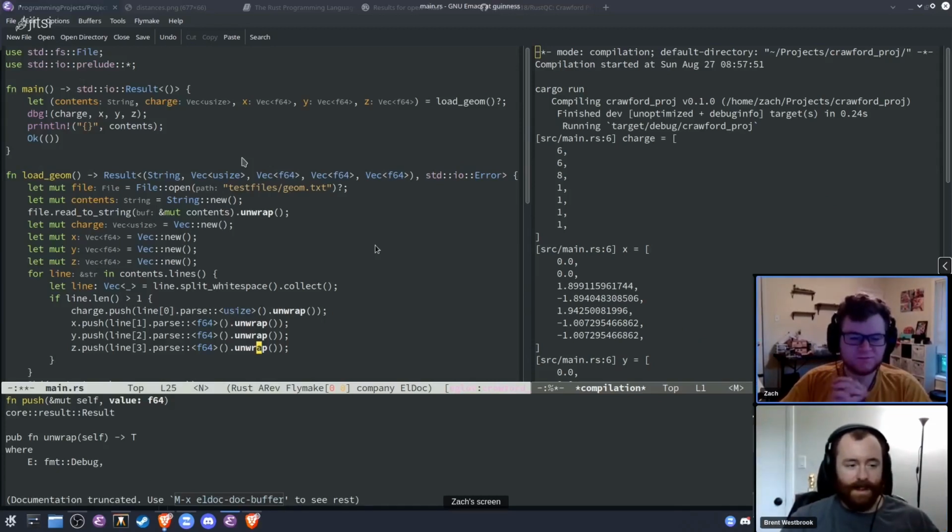I think so. I see how it's kind of a subtle distinction. Where I was confused was, if I used the dot unwraps in certain places, I could essentially delete this whole result, right? Yes, you can. And it would just be like an empty result.